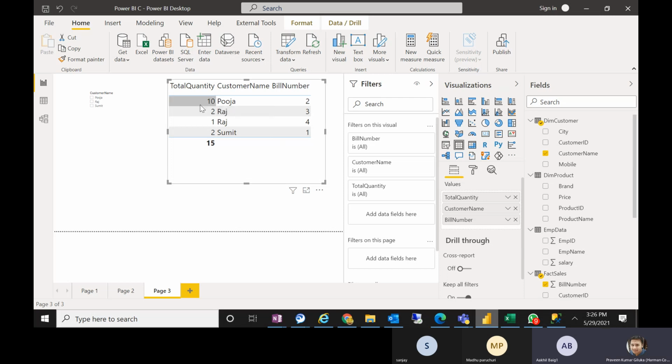See, filter context is a context which is trying to filter the data of the measure, okay? So these are the data which is trying to filter the data based on that particular value. So this measure is trying to show the data for only customer name Pooja, right? What is the quantity for Pooja? 10. So it is trying to show you the value based on the customer and bill number.